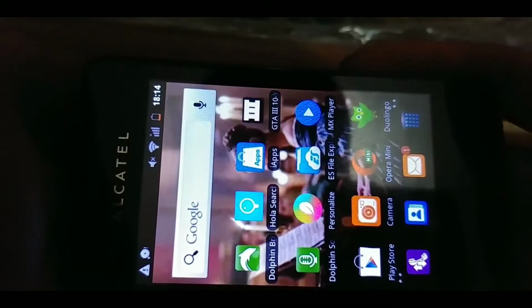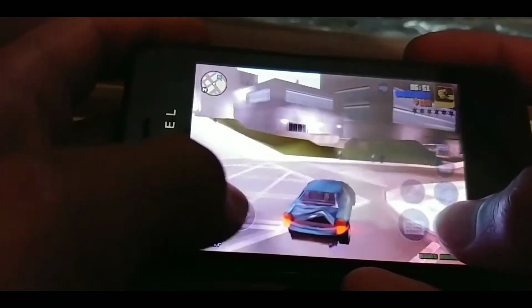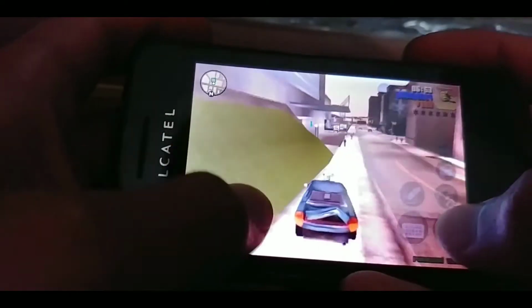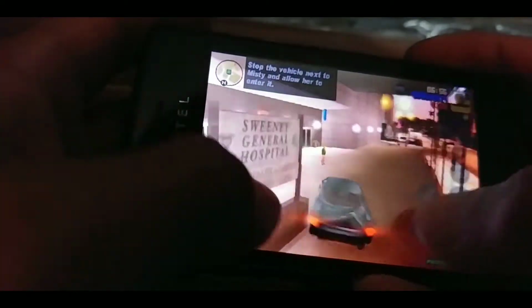For gaming, this version is compatible with a lot of games. All you have to do is go and find the APKs for Android 2.3. In this case, I'm playing GTA 3, and as you can see, it works well.